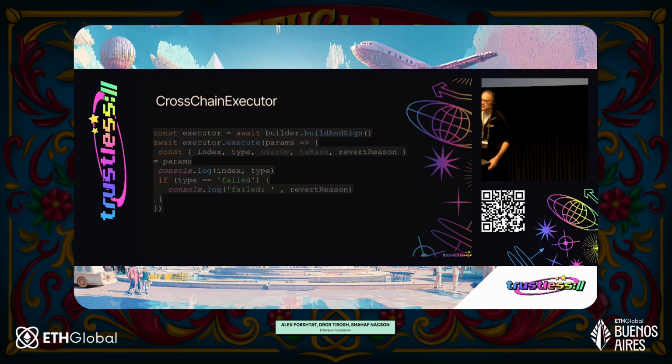I just had a question about the cross-chain executor. You're saying each batch is single chain, but you can put together multiple single-chain batches to execute cross-chain with the executor. Yes. Right. The batches themselves are not multi-chain. No. We have a cross-chain batch, which holds all the batches, and for each chain we have one.